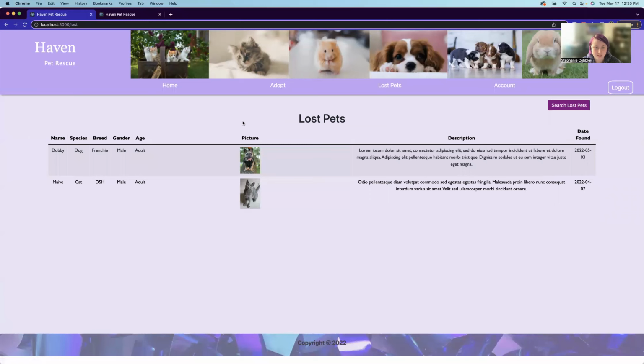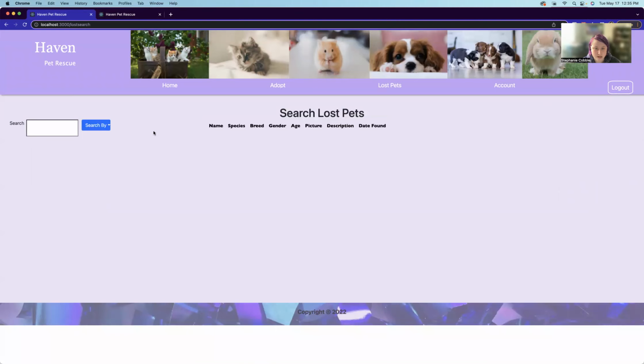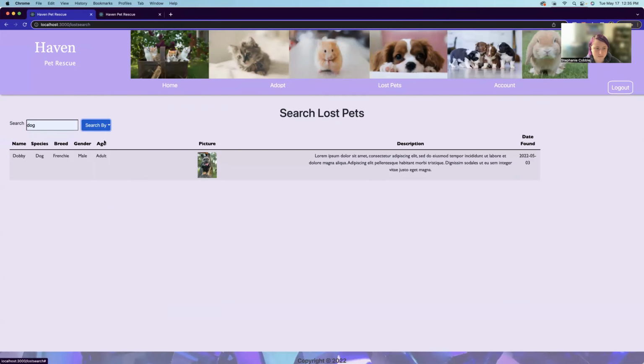The Lost Pets page works in a similar manner. The same information is available, but additionally, there is a date found because that will allow any animal owner who has lost an animal to be able to see when their pet was brought in. And we can also search the lost pets. Again, here we can search by dog. We can also search by breed, age, or sex.